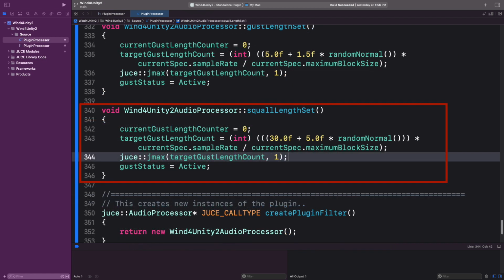Finally, we define the Squall length set. This is very similar to the gust length set. The only difference is in the target gust length count, we will change the parameters to 30 plus 5 times the random normal. So what we're saying here is that our mean Squall length will be 30 seconds, plus or minus 10 seconds will be typical sorts of values. The rest of the code is the same as in the gust length set.